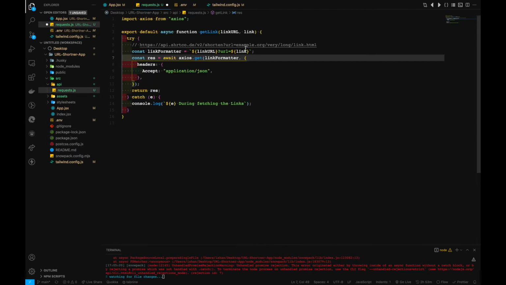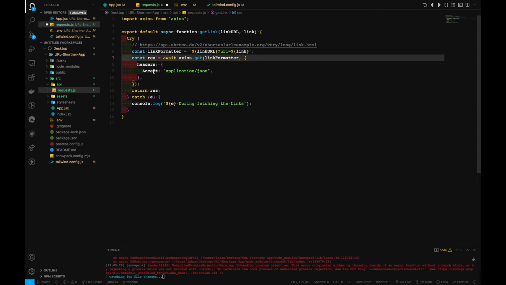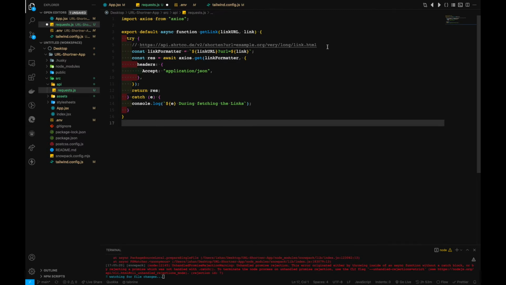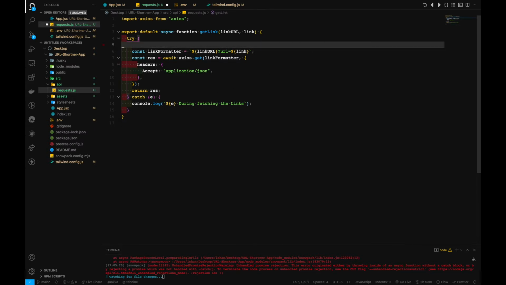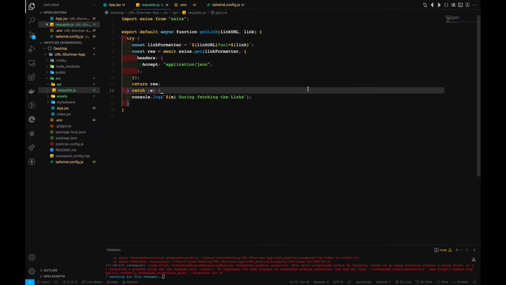So we have /shorten and the rest of the thing, and that's the link formatter. The link URL and link are passed down to this function, which we'll be using inside of our app.jsx. After that's been done, we just call Axios with plain application/json and return the response. If we have any errors, we just throw the error.